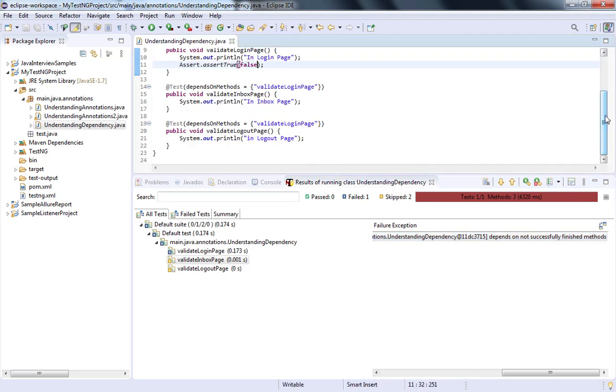So depends on methods is used when you want to create the dependency of test cases. If your test case 2 has no relevance when your test case 1 itself fails, you can just mark depends on methods. Now I have marked just one method as depends on methods. Say I say that my logout depends on inbox page. So this test case will run only if this passes, and then this will run only if this passes. If this gets skipped, this is also going to get skipped automatically, right?